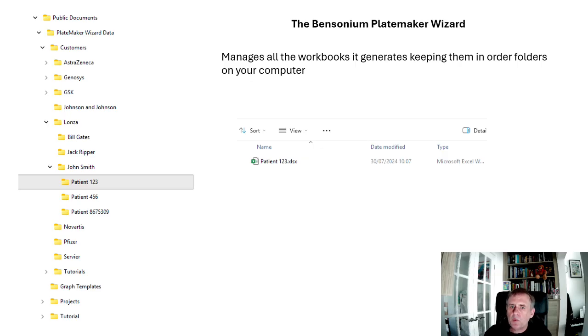Finally, the Platemaker Wizard also keeps your workbooks that you create using it completely organized on your hard drive, whether that be a network drive or your local drive, so that all your workbooks are easy to find and can be accessed by any member of your experimental team.